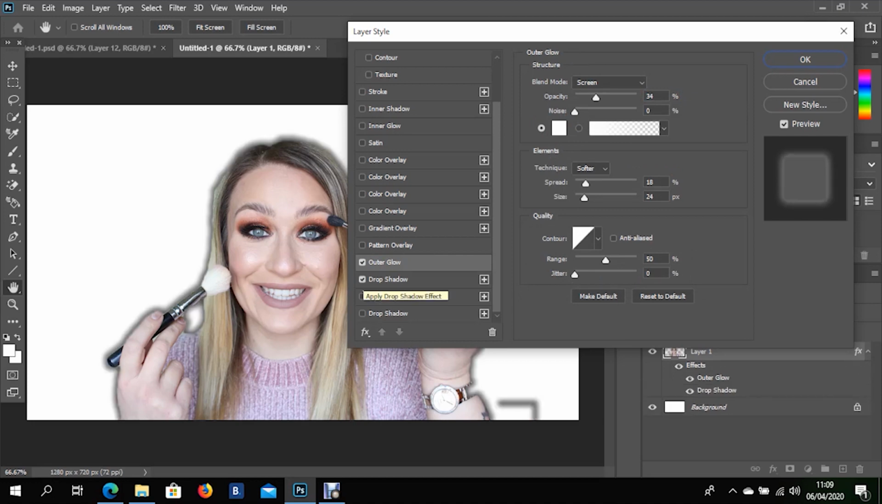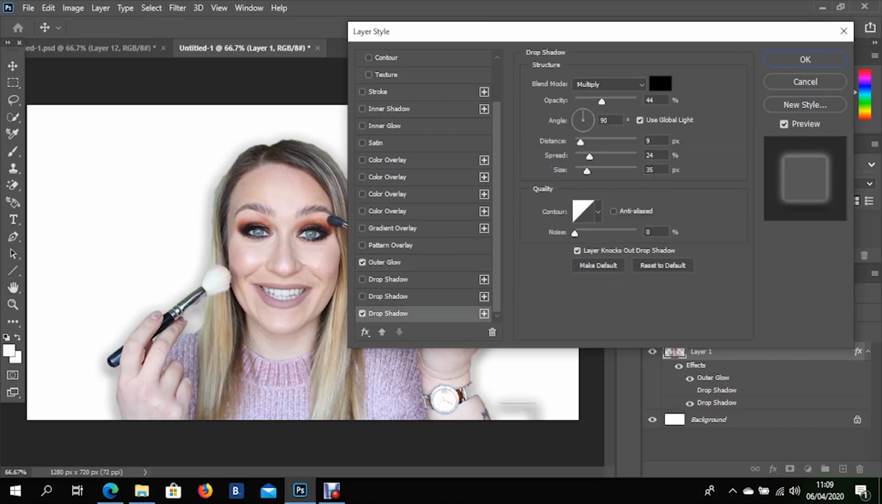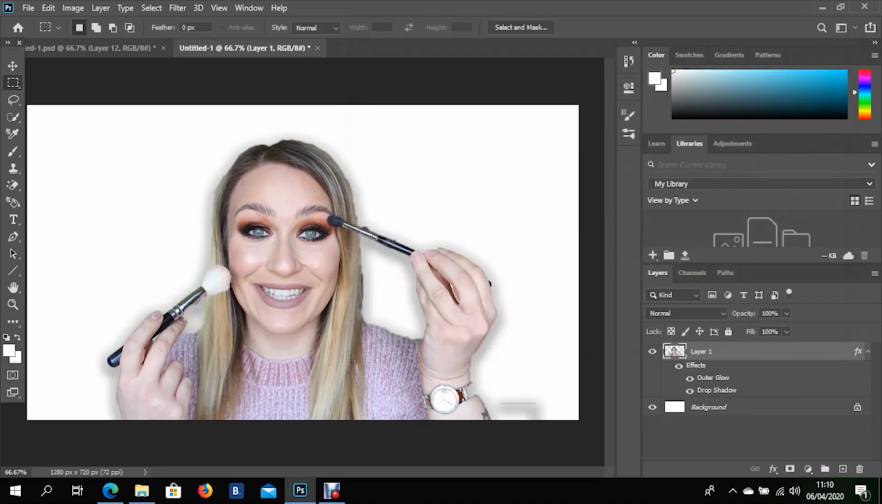And then I also clicked drop shadow. I felt like the first one I used was too harsh, so I have another preset down the bottom. So I chose that one. Again, you can fiddle around with the opacity, the spread, the size of the shadow until you're happy with it. And basically, these are the same presets I'm going to use throughout the whole tutorial, the whole thumbnail.